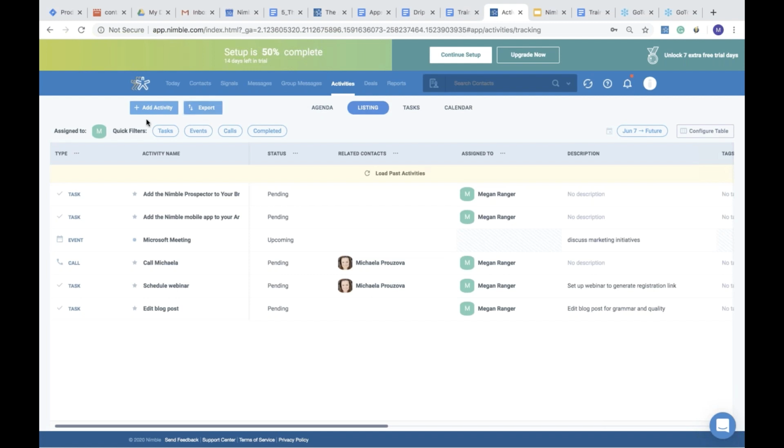You'll be able to select the team members from whom you'd like to create the report on the left side. I don't have any team members on this demo, but that would be where you would see it. You can also pick which activities you want to see specifically, including tasks, events, calls, and completed. And you can also select the time frame on the right-hand side. You can also configure the table to only focus on specific fields. To export your report, you can click the Export button on the top.